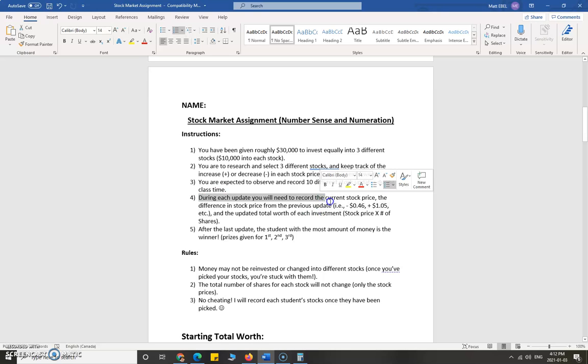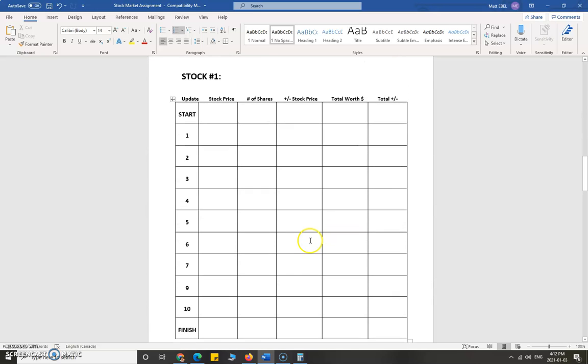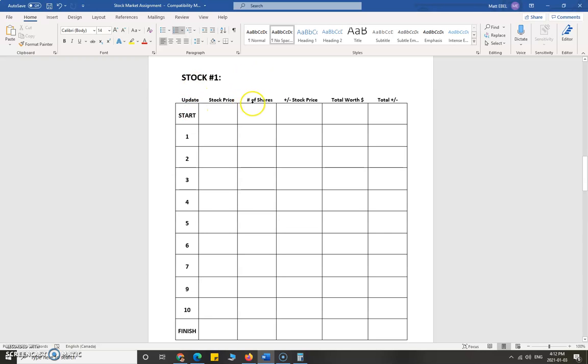During each update, you will need to record the current stock price, the difference in stock price from the previous update, and the updated total worth of each investment. Okay, and we'll get to how that looks specifically. Hopefully you guys remember how that looks from our last assignment, but I'm obviously going to give you a refresher. This is what you wrote on before. There were 12 updates technically here because you have the 10 updates plus the start and finish. This time there's only going to be 10 total. So you're going to have 8 updates plus the start and finish for a total of 10.